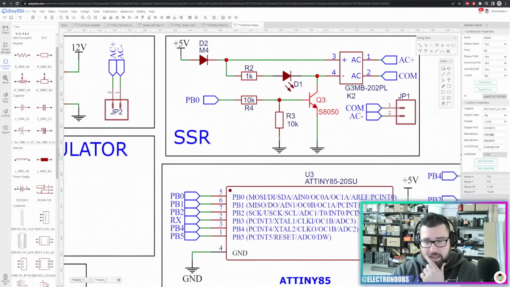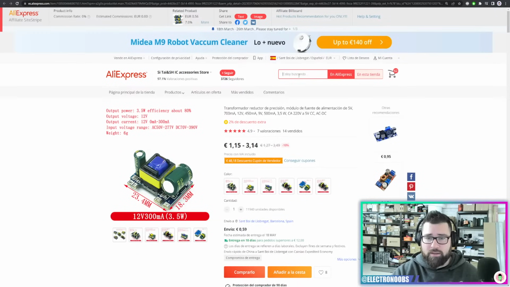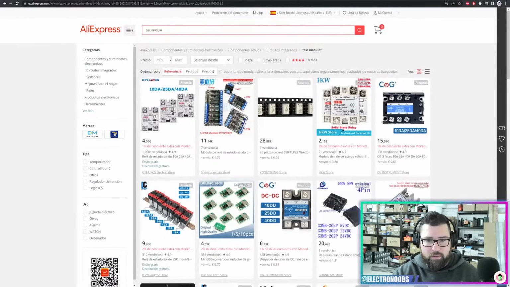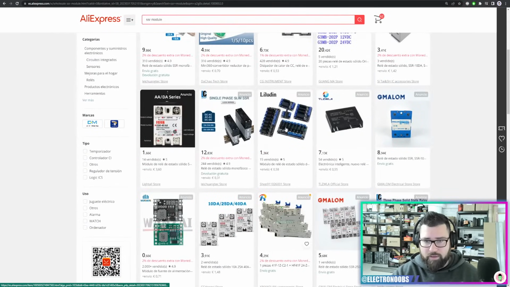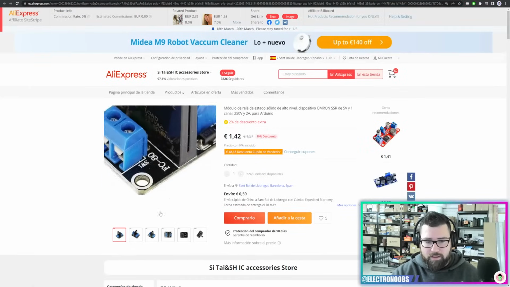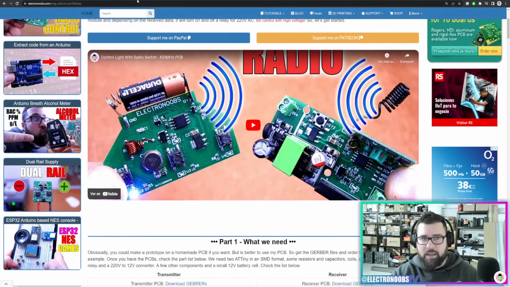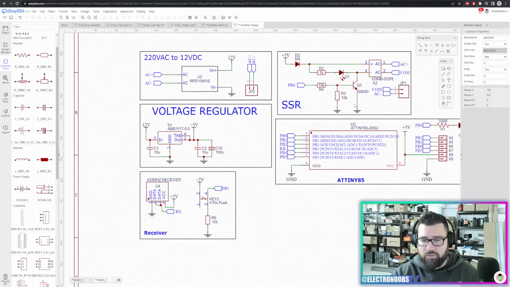I'm not sure what's wrong. Actually, this is not my schematic. This is the same schematic from an SSR module, and I'm not sure if I can find it. This one. So if you take this schematic, the resistor here, the diode, and the LED, this is the same schematic as I have here on my schematic. So I'm not really sure what is the problem.